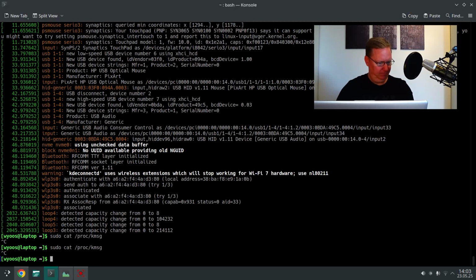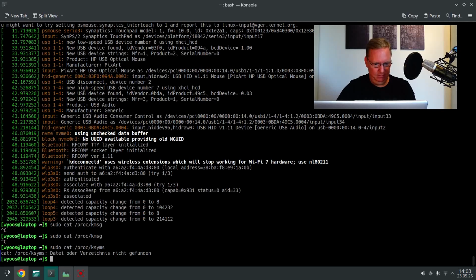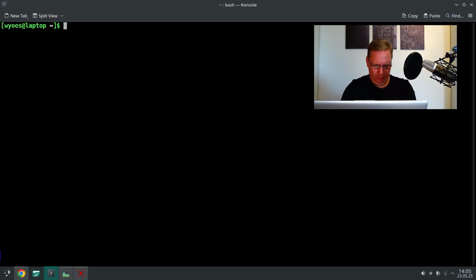Okay, kallsyms is a symbol table. Maybe the kernel has been compiled with a config option that disables this functionality. Maybe, I don't know. This should give you a symbol table for all the symbols in the kernel. Okay, I don't know. Let's move on.